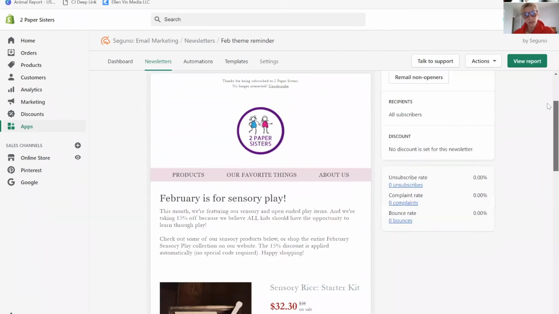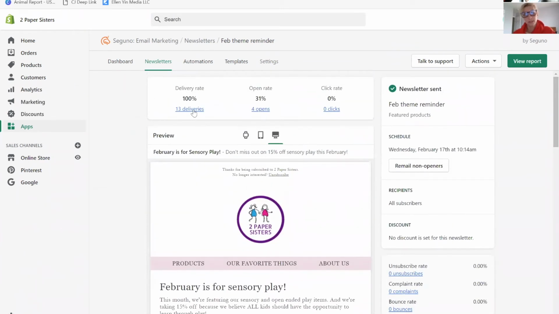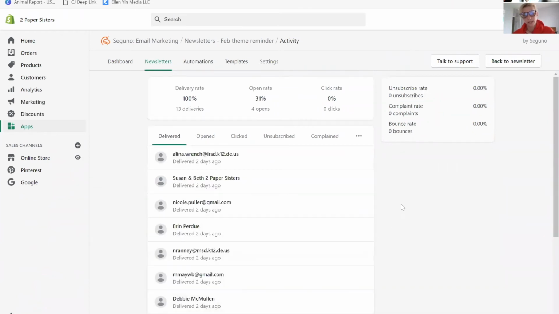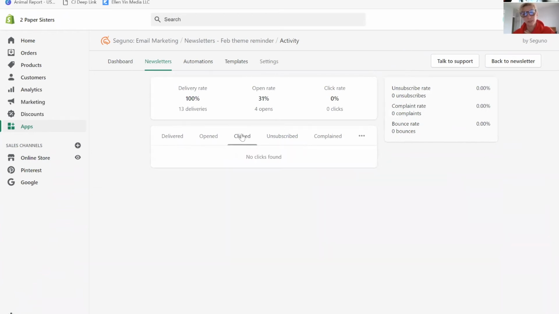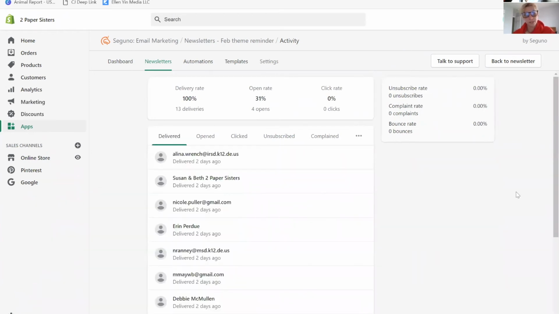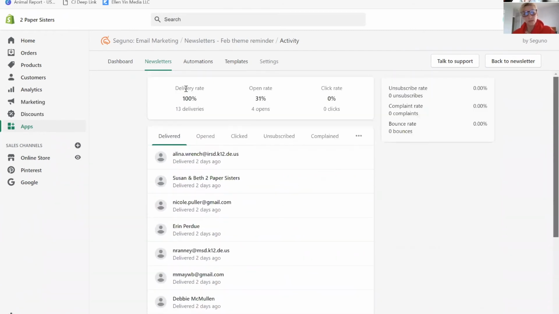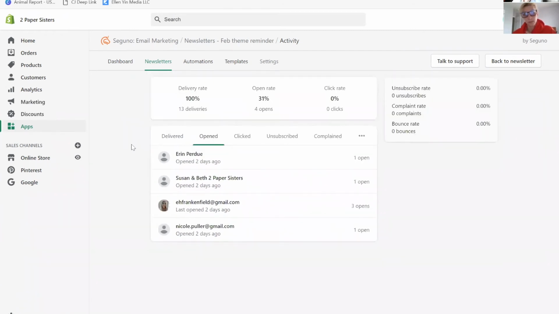And then it tells you it delivered to 13 people, 4 people opened it, and when I click on the opens, it gives you who opened it, right? And this is who received it. And if anybody had unsubscribed or clicked, it would show it here. So it gives just more information, which I think is nicer, because we could see if there's somebody who's always opening our emails, maybe we send them something.